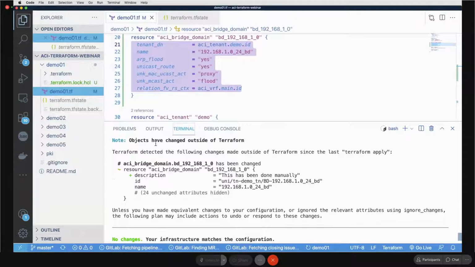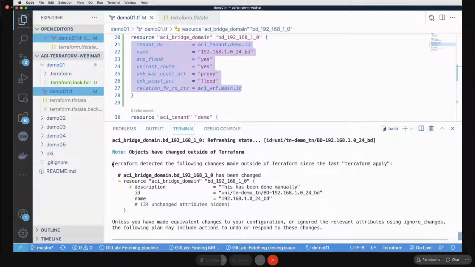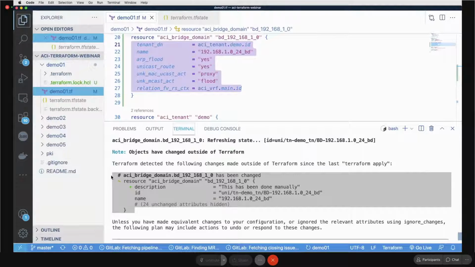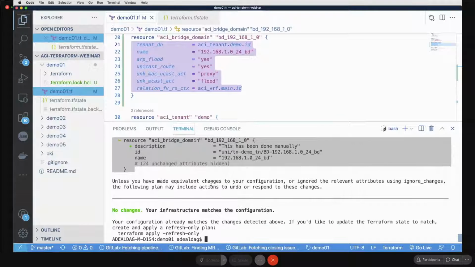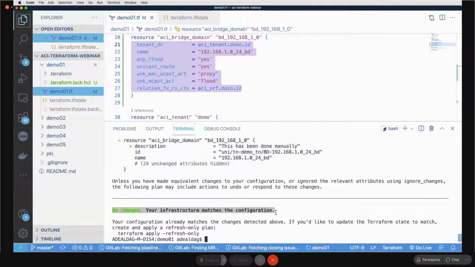We get here a warning telling us Terraform detected some changes done manually outside of Terraform. This is the change: someone added a description. But if we scroll down, we see no changes to be done. Your infrastructure matches your config.